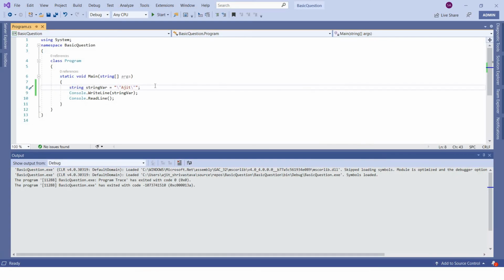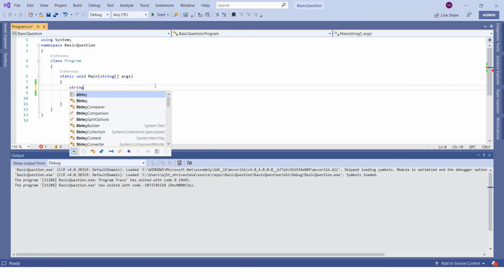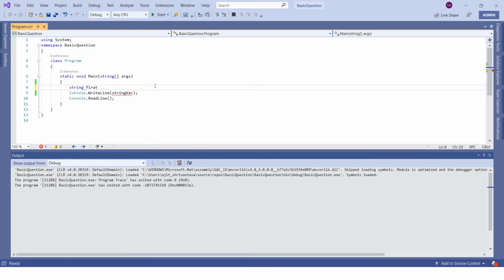So now let's take another scenario. Let's have a string variable first name, I'm giving Ajit, a string last name, I am giving Srivastava, right? And I want to print this.